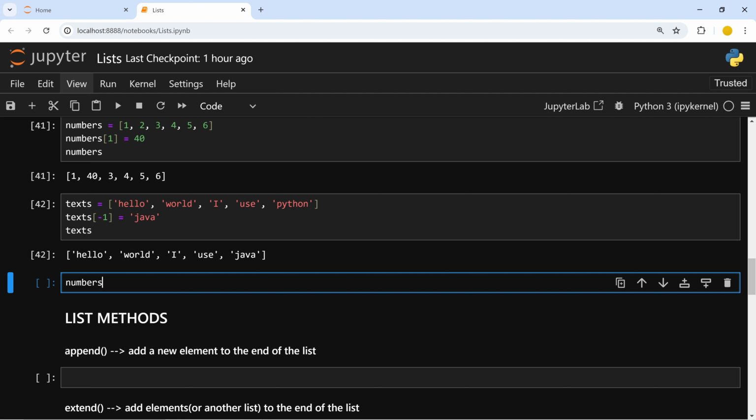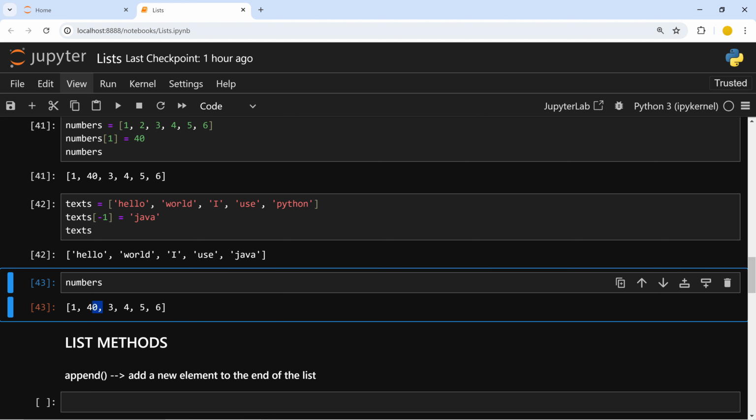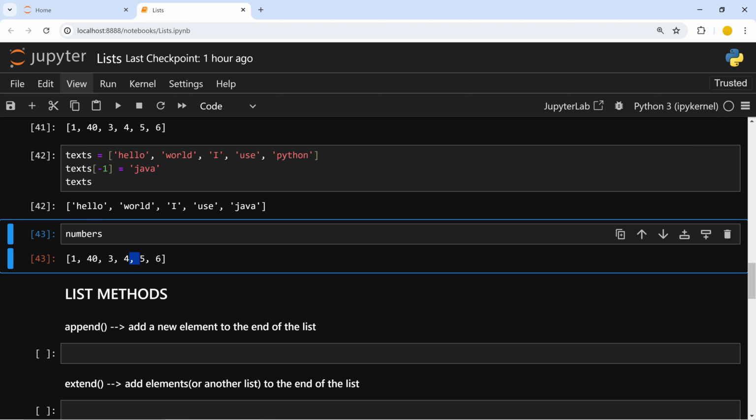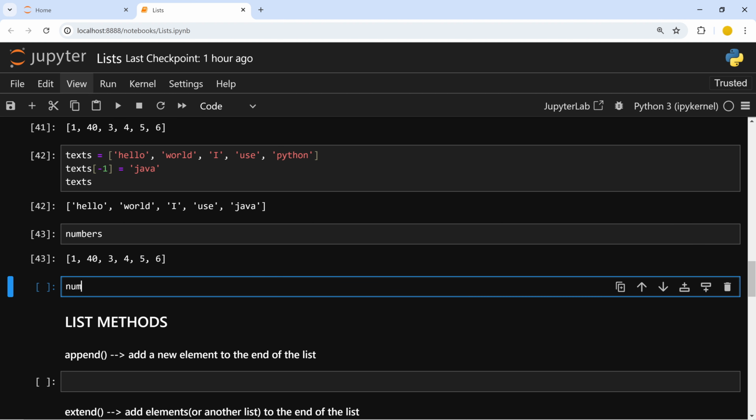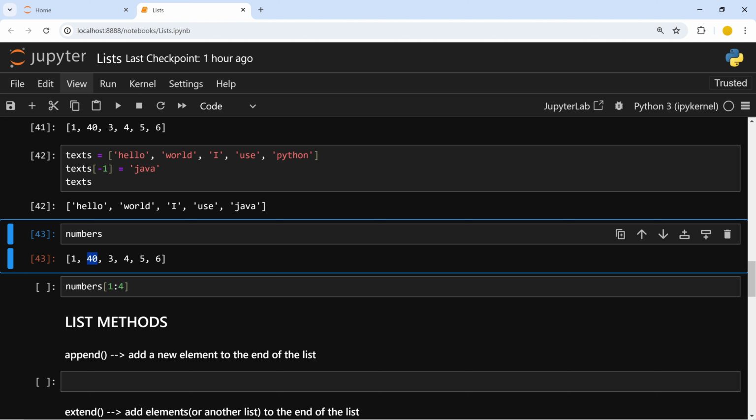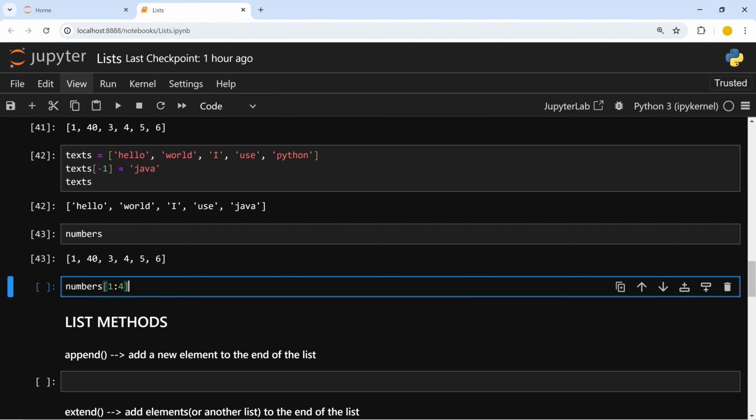Okay, let's call numbers. Here it was 1, 40, 3, 4, 5, and 6. Now I'm going to change a subset of the list by using slicing. Let's write numbers from index 1 to index 4. This is inclusive, this is exclusive, right? Okay, so this is going to start from this one and it will take this and this. This is at index 3, this is at index 4, this is not going to take this. So I am calling this part of this list by writing this expression.